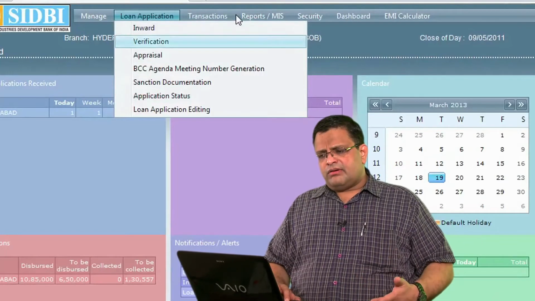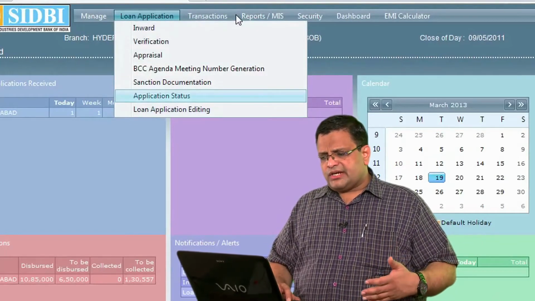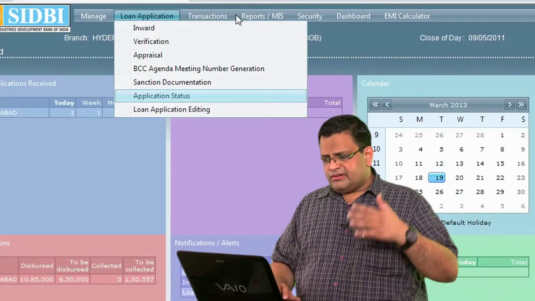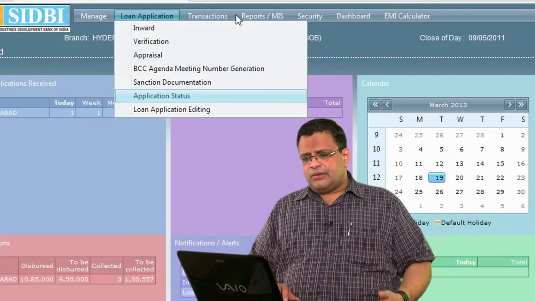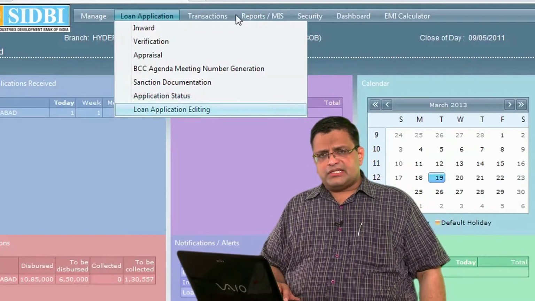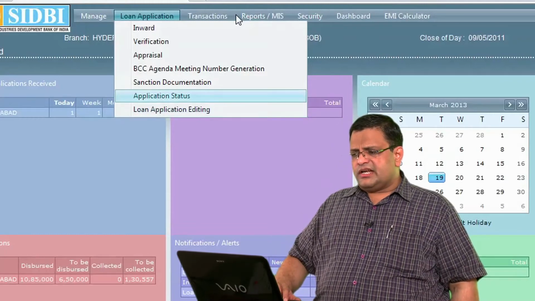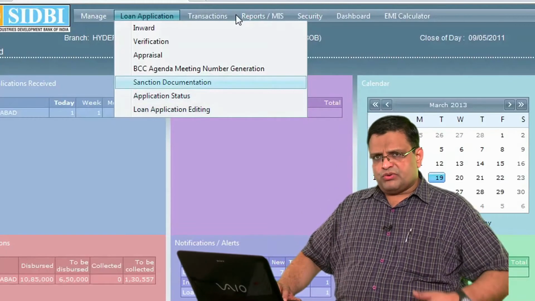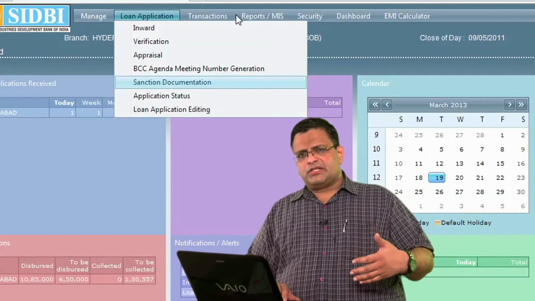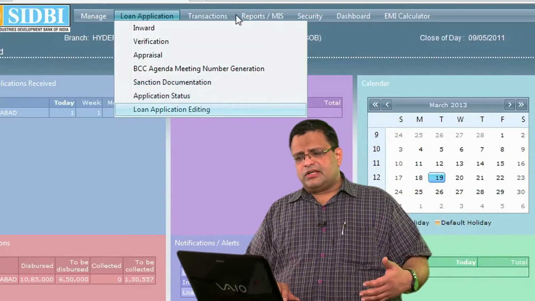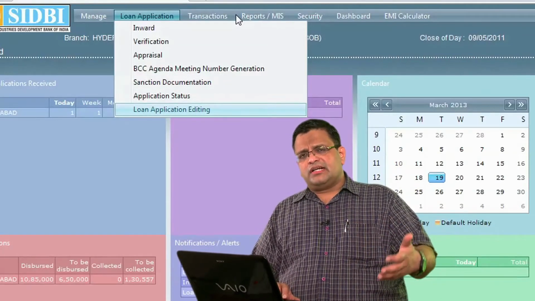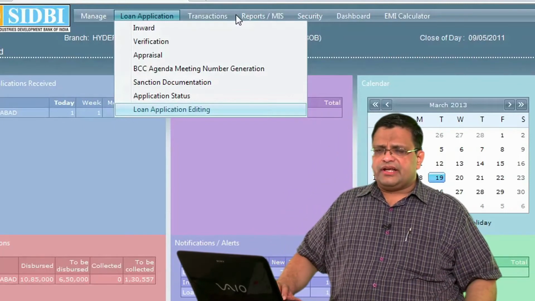So application status can be checked, and any pending applications can be opened up on the screen to see what data is there. You can do application editing, as I talked about. These two options are additional options here. If the application process is taking longer, these two items will help you restart that process without re-entering the whole data again.